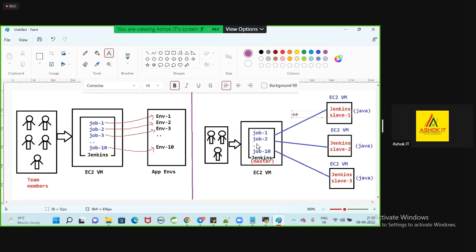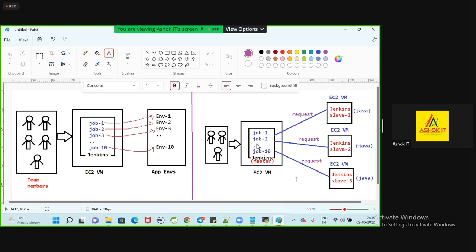Send a request. The master node will send a request to the slave node. The slave node is going to execute the job in the slave machine. In the master node, we are going to create the job and configure the job execution triggers. Only execution will happen on the slave. Creation, modification, scheduling, running, everything will happen on the master node. Only execution will happen on the slave node. If execution is happening on the slave node, then the build button will not be there on the master node.